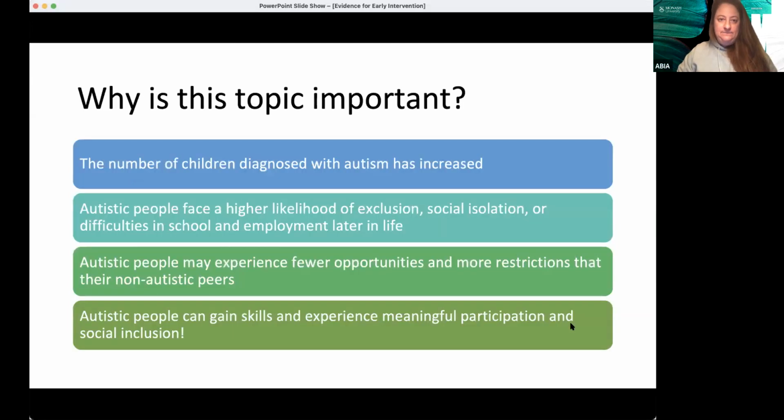All right. So the first thing we need to talk about is why this topic is important. Why is it important to be able to understand the evidence base for different therapies and supports for children with autism? Well, the number of children diagnosed with autism has increased. There's a number of reasons why that may be the case, one of which is that the diagnostic criteria has become more inclusive, and we're in fact correctly diagnosing more children with autism now than we have in the past.